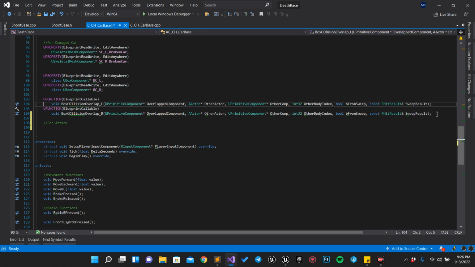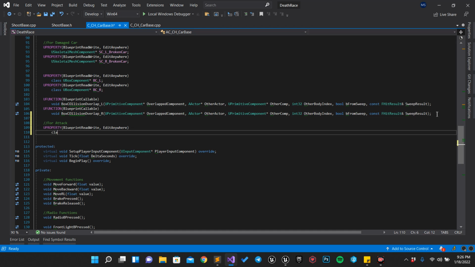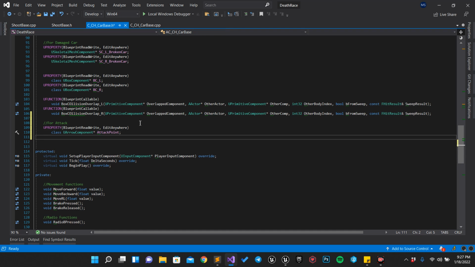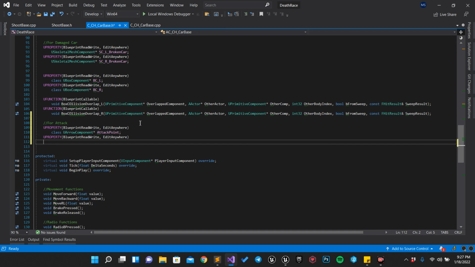So let me just copy the UPROPERTY. UArrowComponent. First we want a UArrowComponent pointer, attack point, because we just want to have some point from where it will hit the target. Second, we want the class, because the class which we want to spawn. So TSubclassOf, and here it will be the class, let me say AShootBase.